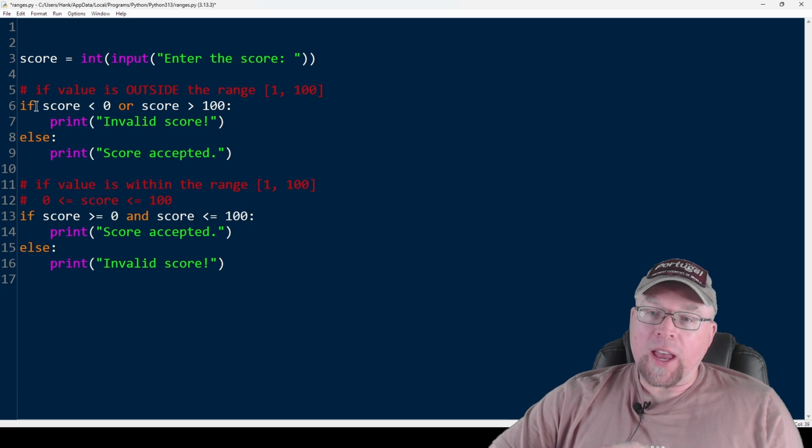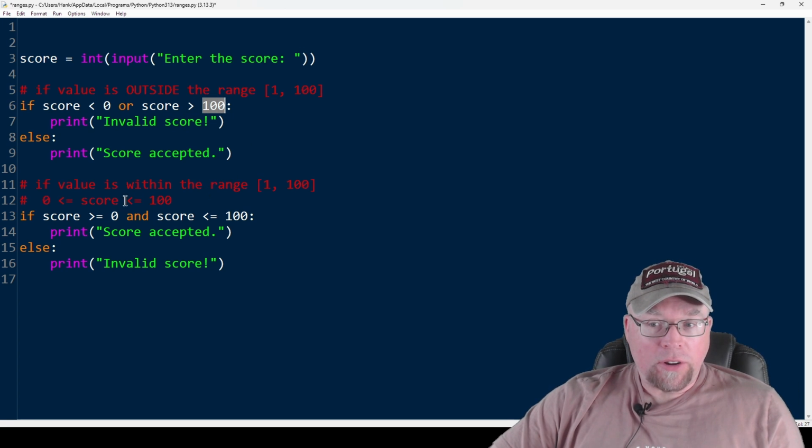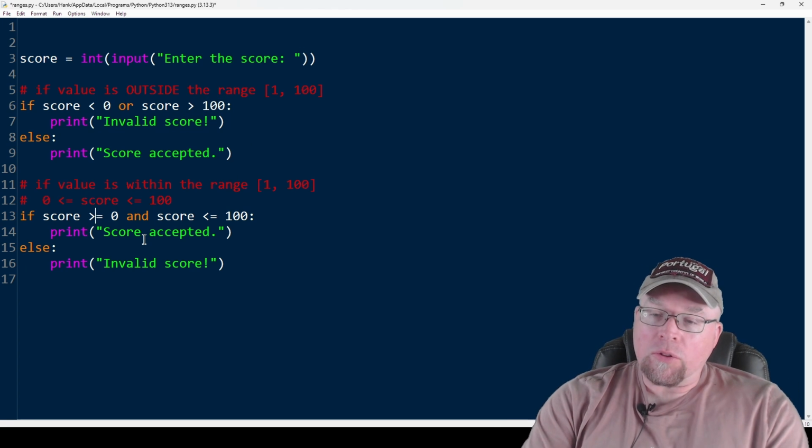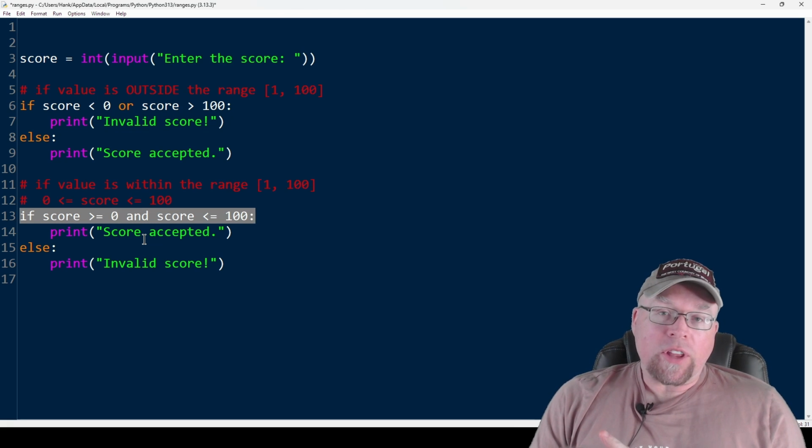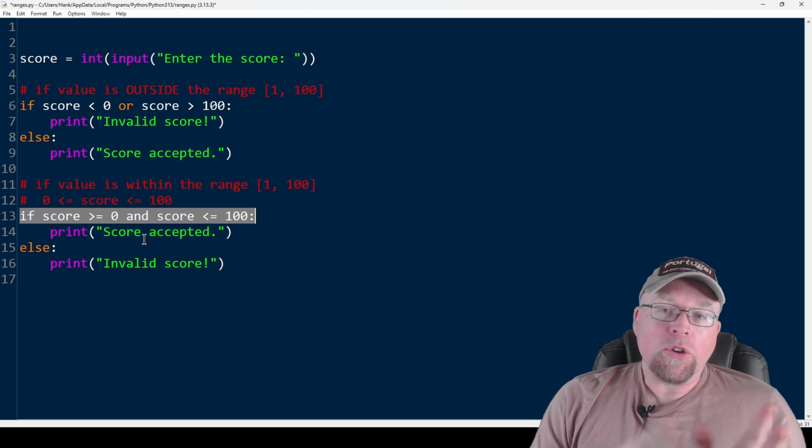So if you look at our first example here, this is exclusive, right? So we're saying less than 0. This is exclusive. We're saying greater than 100. We're not including the 0 or the 100 in the checking. Okay, so this is an example of inclusive. If the score is greater than or equal to 0 and the score is less than or equal to 100, we're including the 0 and the 100.